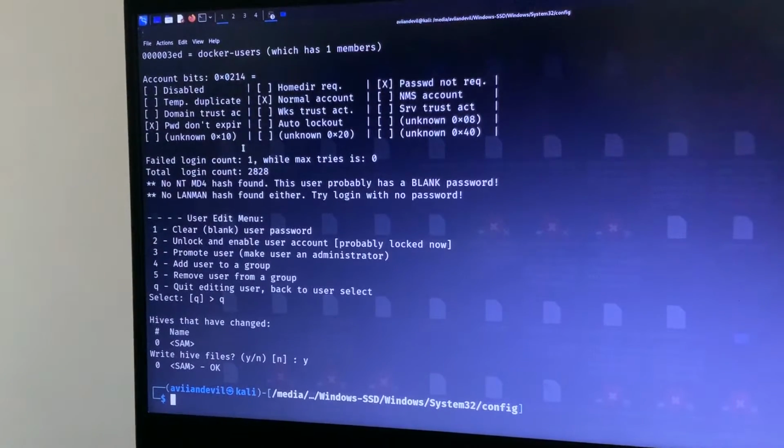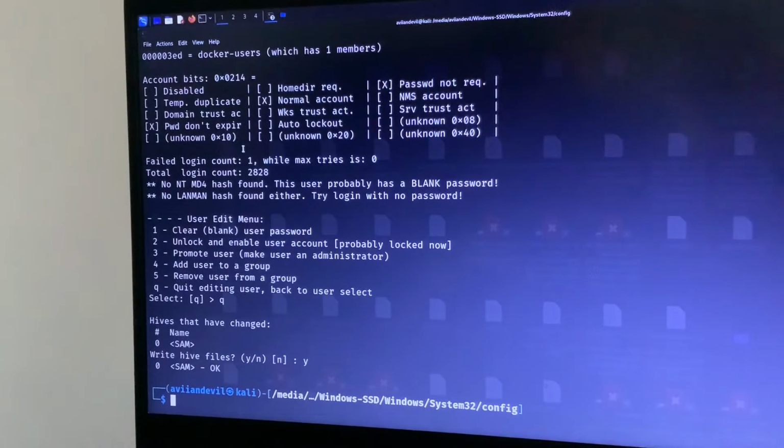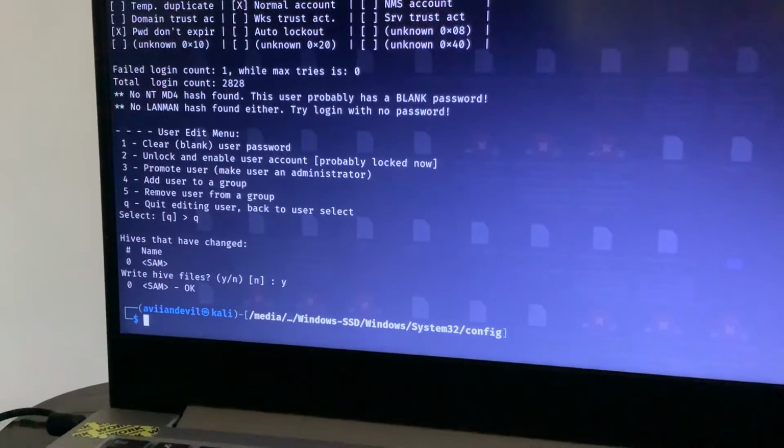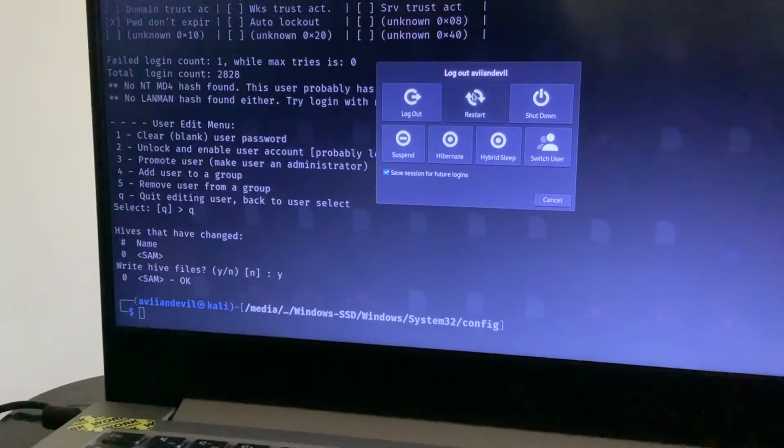By the way, on the side also, if you just want to recover data, you only need Kali or Ubuntu, anything, and just copy the data from the drives to an external USB. So in case you don't want to recover the password, just data, it's even easier, right? So let's restart into Windows now and see what's going on.